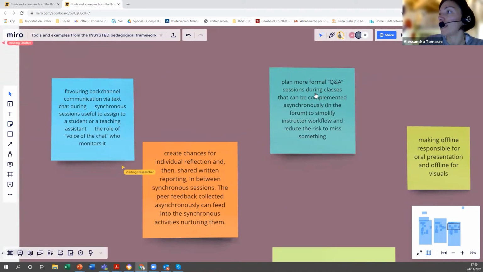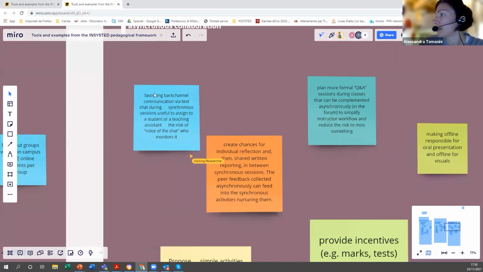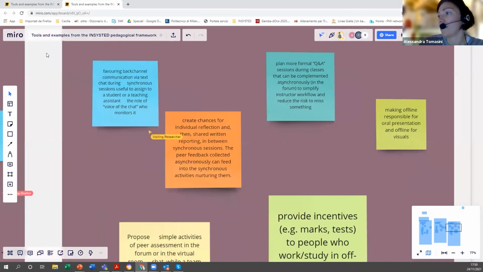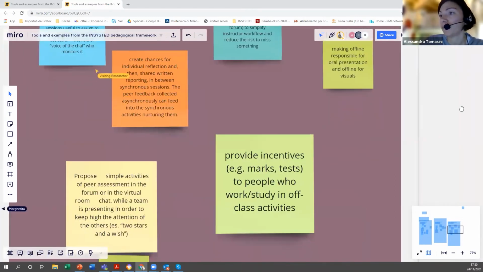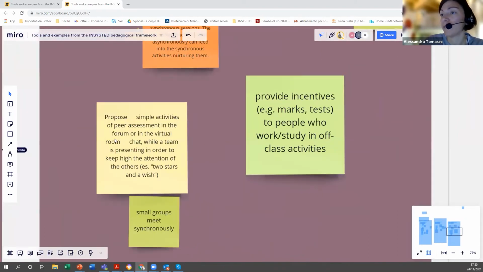Organize and plan more formal Q&A sessions during classes. They can be complemented asynchronously, for example in the forum, to simplify the instructor's workflow, create incentives for individual reflection, and share written reporting in between synchronous sessions. Provide incentives to people who are studying offline for class activities. Here you see that the forum in such a case can be a really precious tool, because it keeps the history and shares the summary for all students at every moment of the course. So it's really interesting.